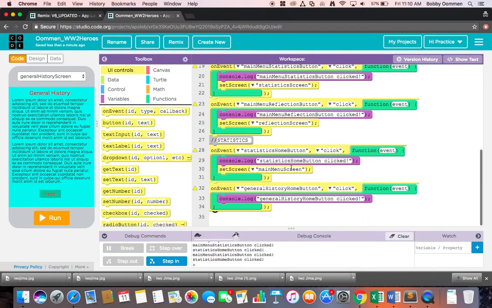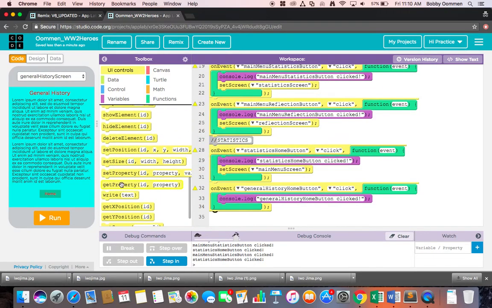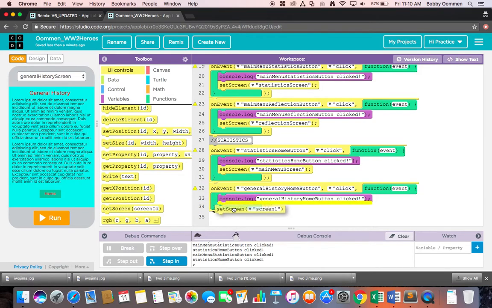Now I had some other things on here. Here's my last code that I put in, general history home button. When it's clicked, notice that it already keeps a console.log. You can keep that in there, but I want to set the screen to a new screen. I want to drag over set screen from UI controls, and I want to set the screen to main menu screen.